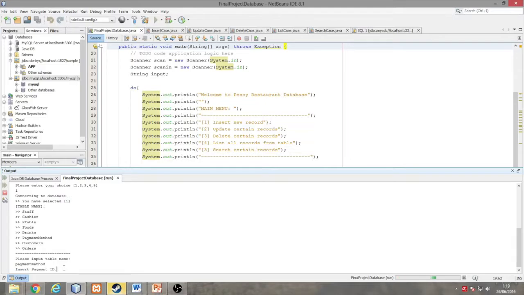Okay, and insert the payment ID. Let's try 1, 2, 3, 4, and insert the payment system. Let's try cash. Okay, it succeeded. Thank you. Continue? Yes. Y. So you write Y for yes. Okay. And the main menu will be shown again.